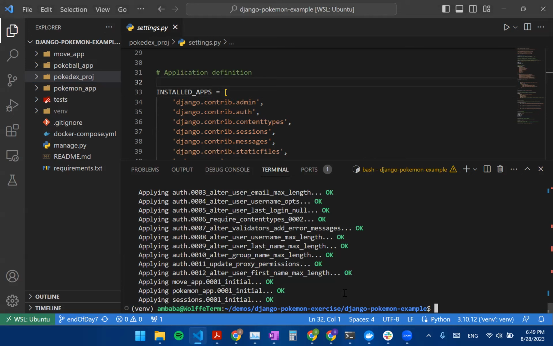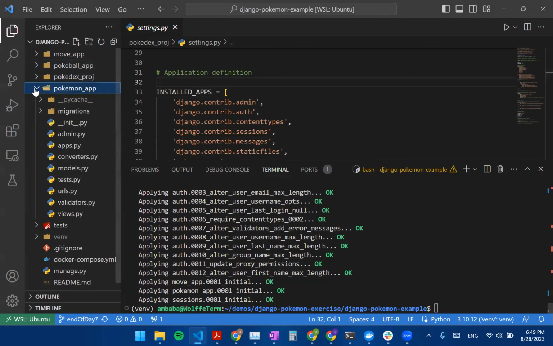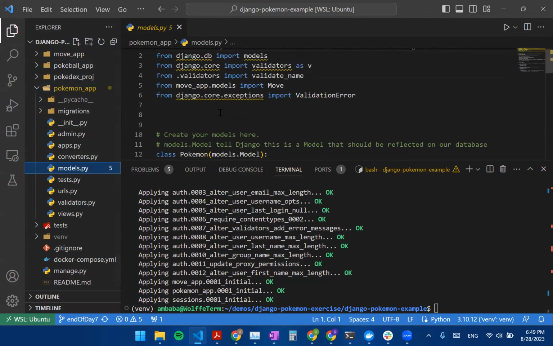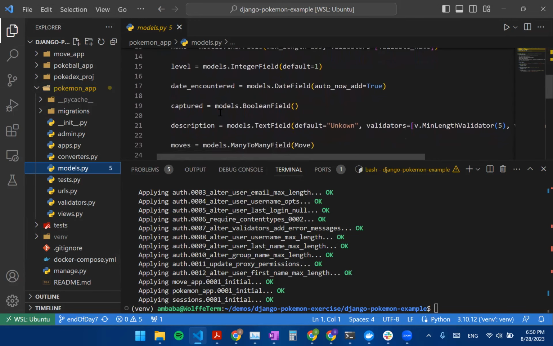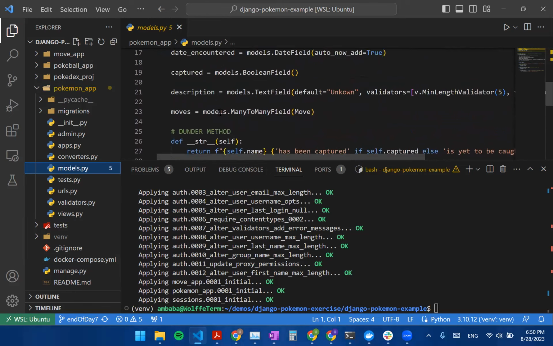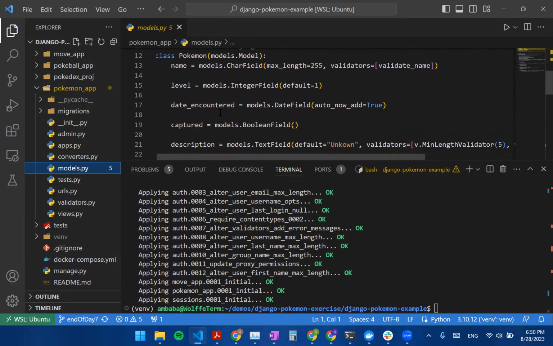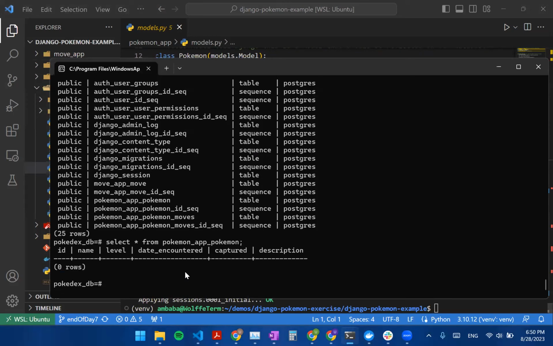So can somebody tell me, if I have here, let me go to the Pokemon app. I'll go to the models. And we have a bunch of things here. We have a name, level, date. Okay. And Dunder methods. So I would like to create a Pikachu with a bunch of things. How can I create a Pikachu? Based off of what we've learned so far, somebody give me the step-by-step instructions to go from empty database to a database with a Pikachu in it.